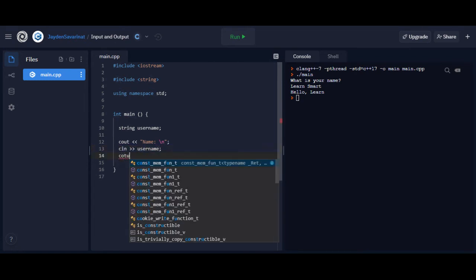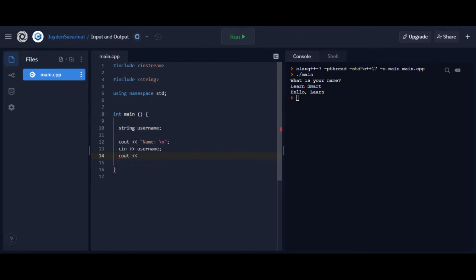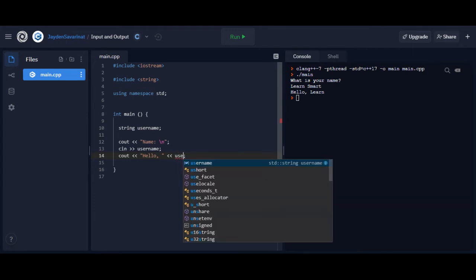Okay, anyway, so now we want to output something like a greeting, like hello, and then we want to display what the user entered. So we already stored that in a string called username, so we would display username.